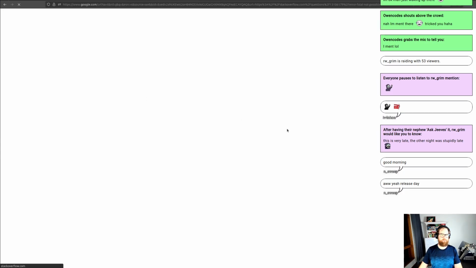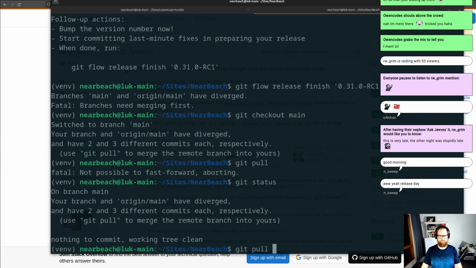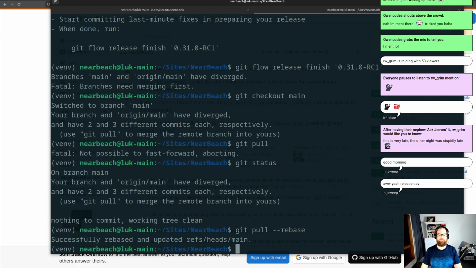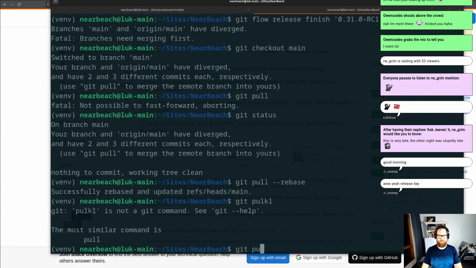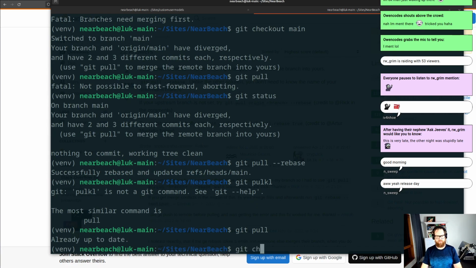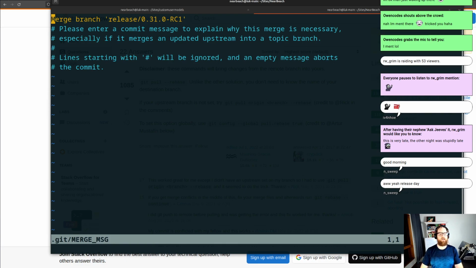Okay, cool. Git pull rebase. Let's do a sneaky git pull again. Hope for the best. Yep, all right, cool. Git checkout develop. All right, we'll do the git flow release finish 0.31.0 release candidate 1. All right, merge branch into, yep, sweet.